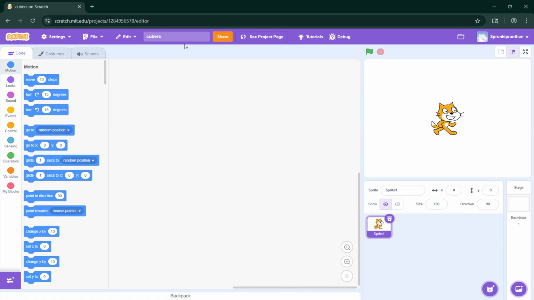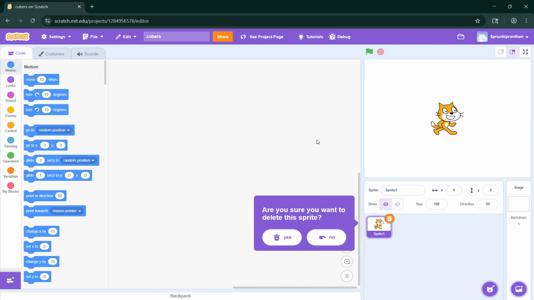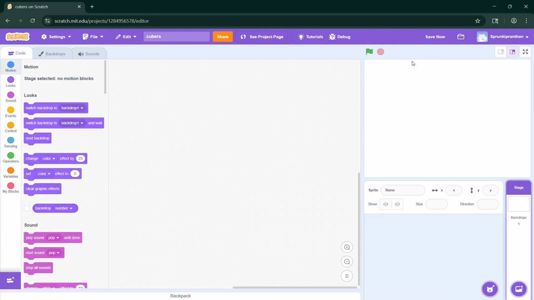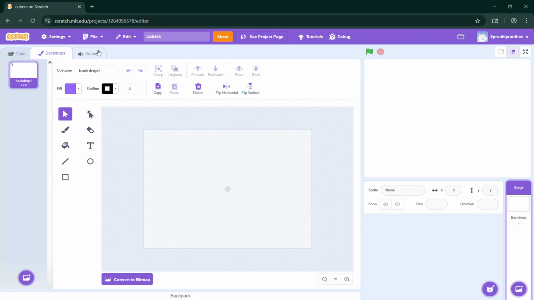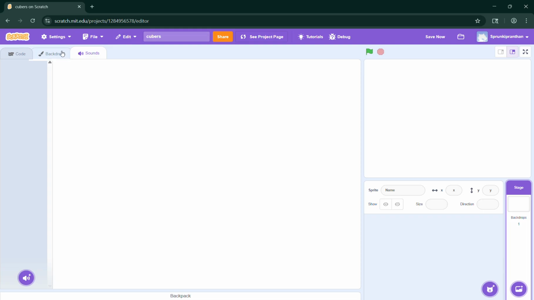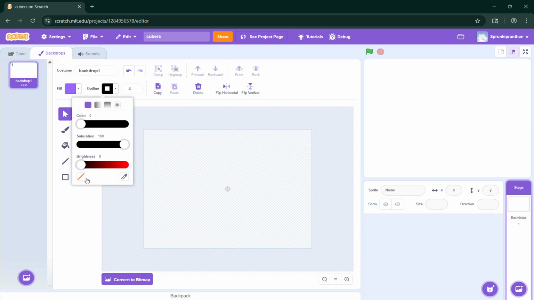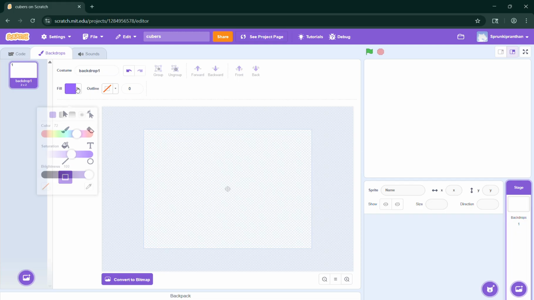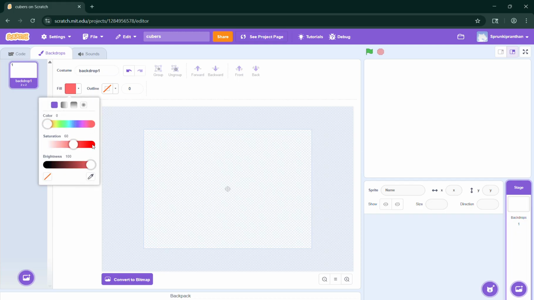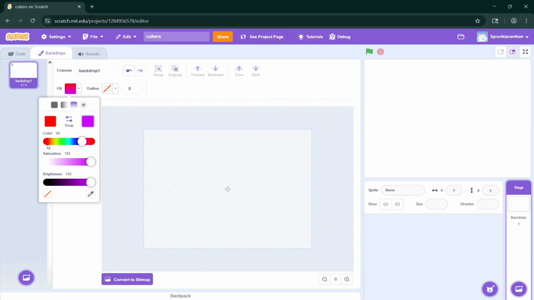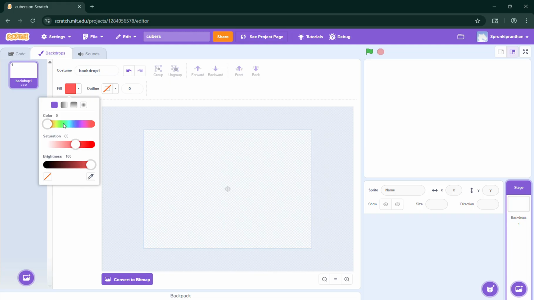Cubers on Scratch. So first, what we have to do, delete the cat. Yes. So now let's do the background. As you can see, a cube gets a background. And I remember you don't need an outline. Now let's make our background.